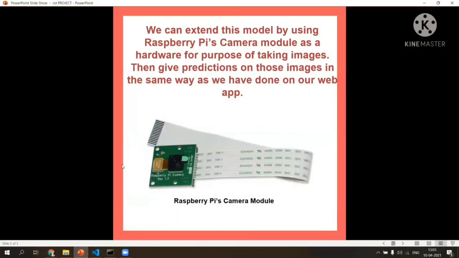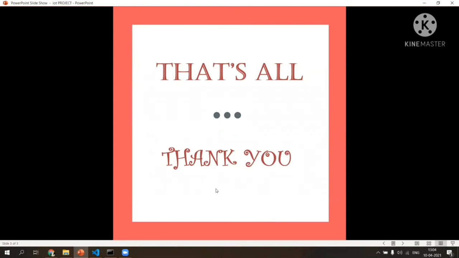So we can extend this model by using Raspberry Pi's camera module as hardware for the purpose of taking images, and then we can predict on those images in the same way as we have done here. So that's all from our side. Thank you.